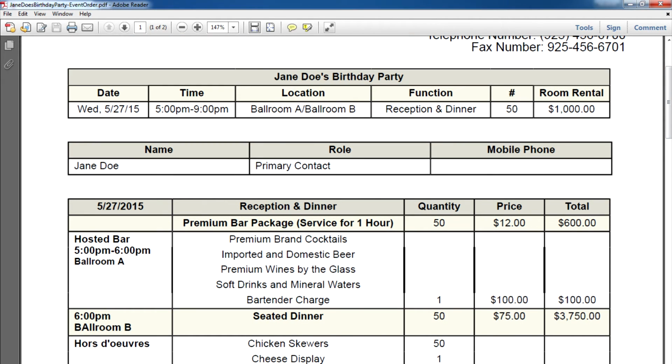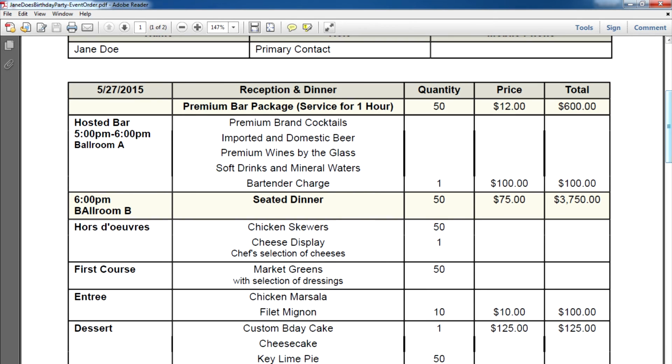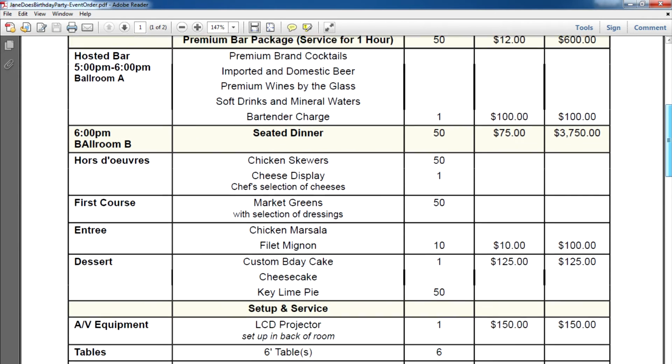I've got a contact banner describing the contacts associated with this event. And then as I scroll down further, you'll notice my headers. So I have my function itself, the reception and dinner, and within that I had some menus. So I had the premium bar package. Remember, my hosted bar was going to be just from 5 to 6 in ballroom A. I've also got my seated dinner, which will come next at 6 p.m., and that will be in ballroom B.